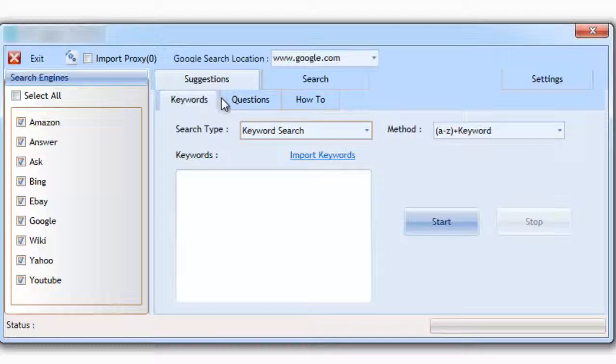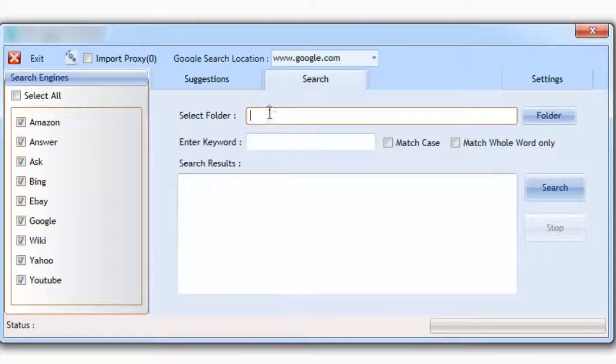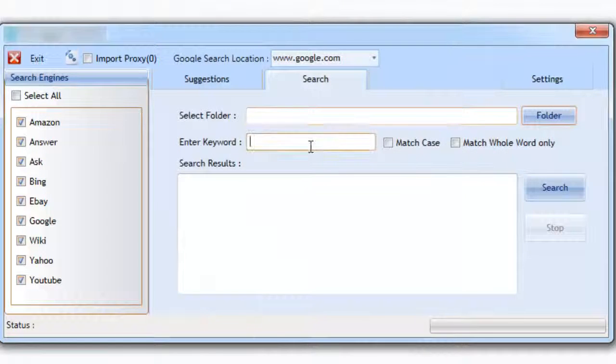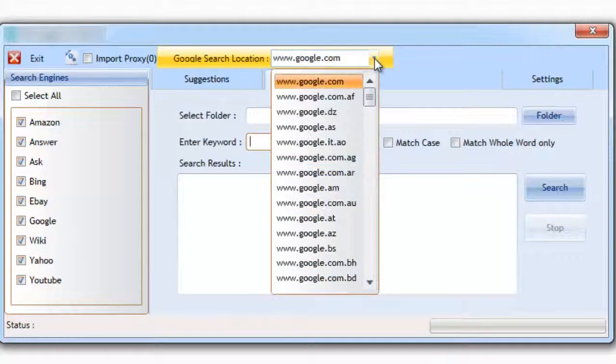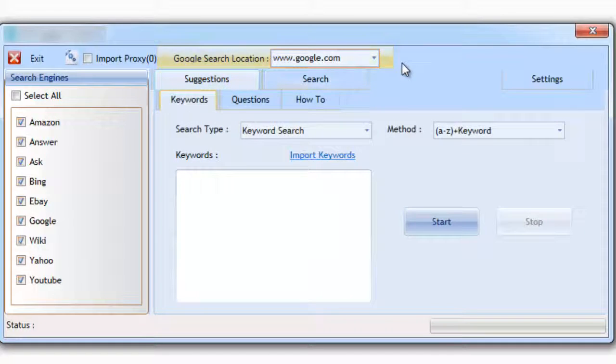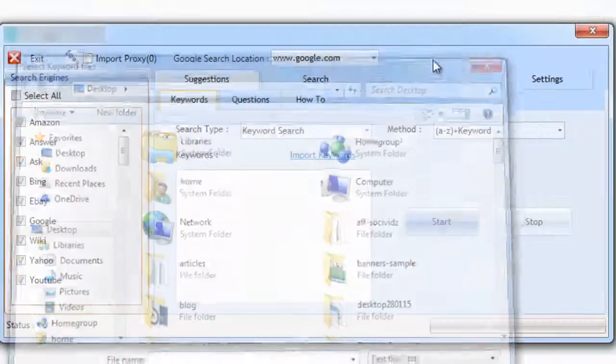The software also comes with its own search functions. The search functions allow you to build your own library of keywords that you can later search for and sort. And when working with Google, then you're able to select from over 130 different Google locations, so that you're able to get local searches and suggestions no matter what your location. The software also runs whilst minimized. It's lightweight, multi-threaded, and supports proxies.